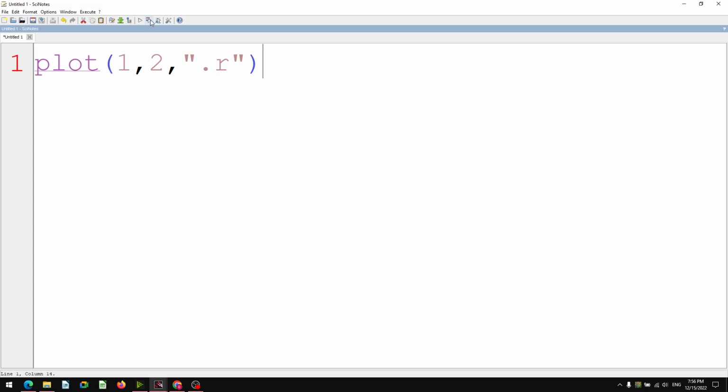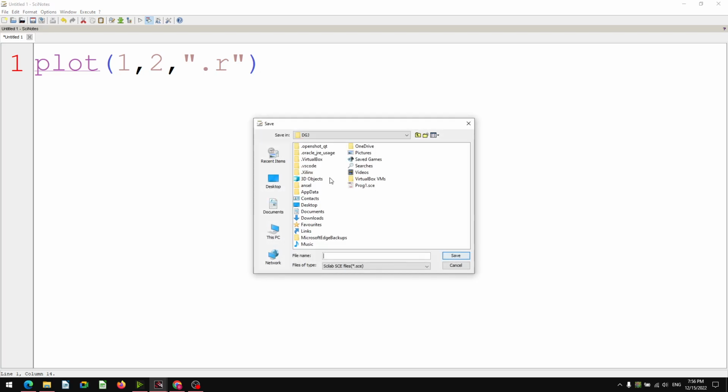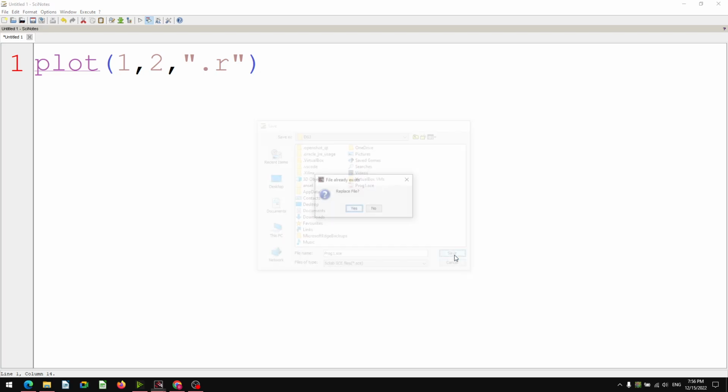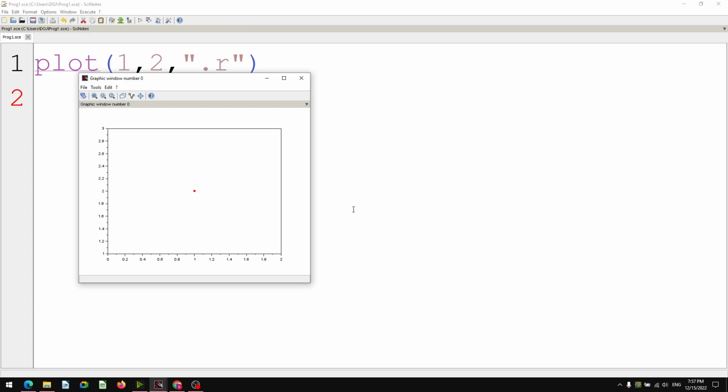Let us save and execute. For saving we will select the previous file, program one only. Save. It will ask to replace the file. Okay, we will tell it to replace it, overwrite it. And this is the figure window.